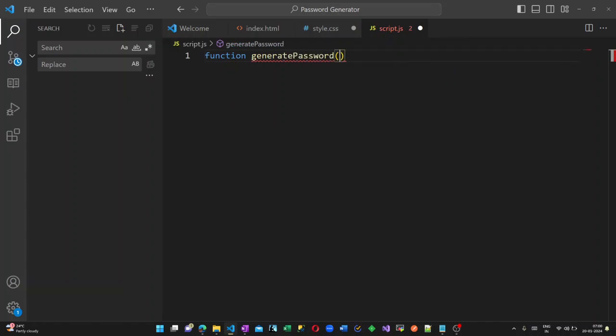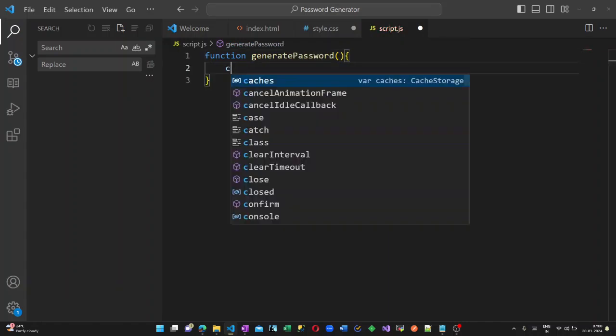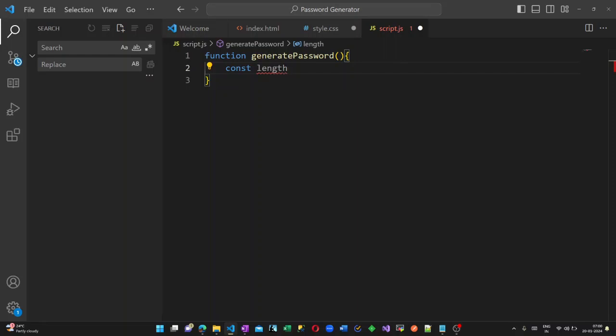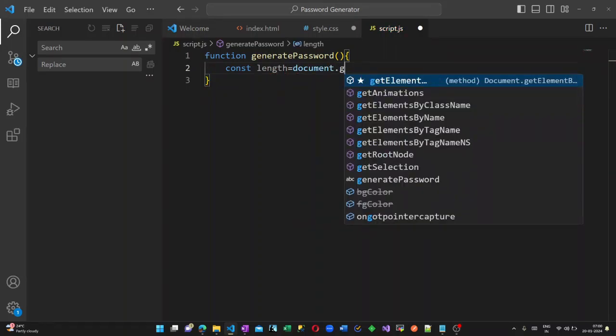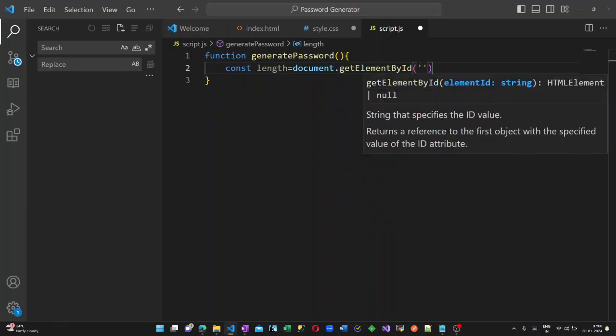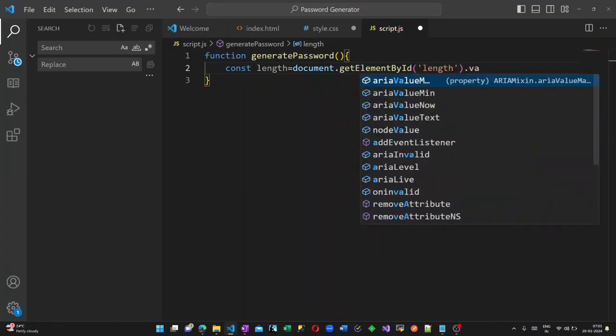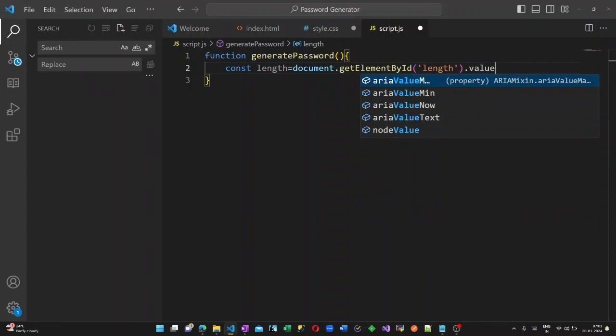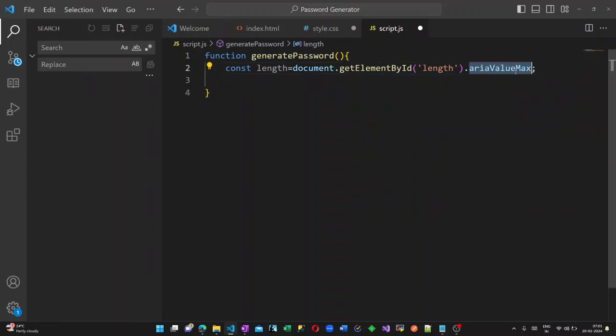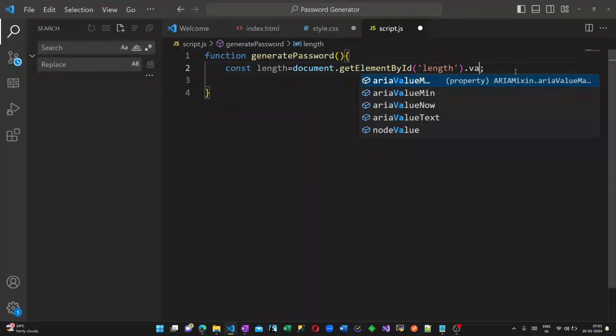Now let us write our JavaScript code. So we have already created a linked method in our HTML, generatePassword. When we click on the generate password button, we will write the method here for that.